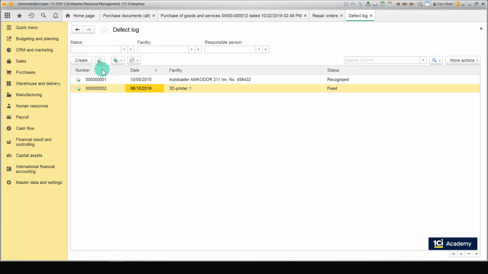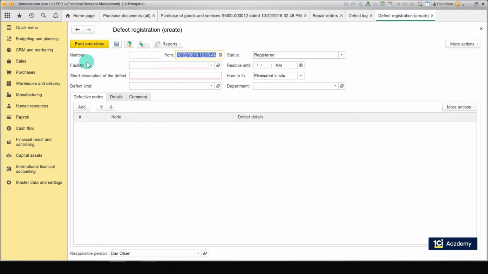Let's assume that 3D printer has a defect in its power supply, and the repairman decides to replace the power supply on site. Let's record the defect. Click Create. Set facility to 3D printer 1. Type in short description of the defect.